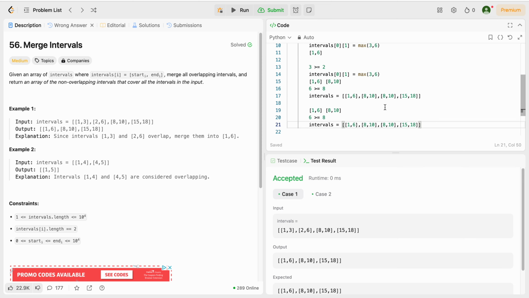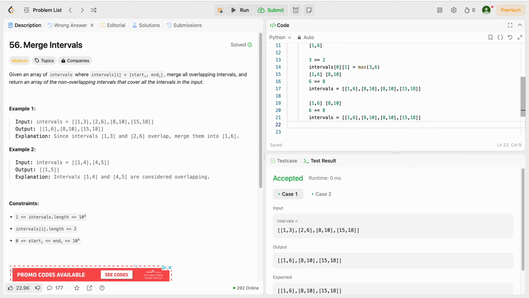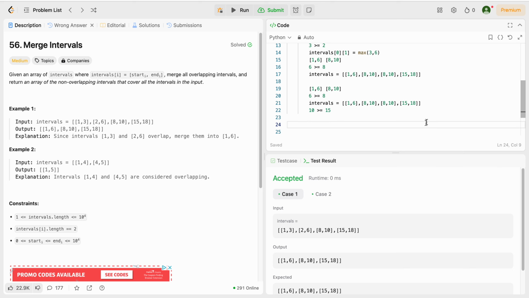And then the question will come about again here, where we're going to ask, okay, where is this? So we got 8, 10, so 8, 10 here. Is 10 greater than or equal to 15? And we know that that's false. So finally, what we're going to do is update this, and we're going to get 15. So now we got 1, 6, 8, 10, 15, 18. And this will remain as such.